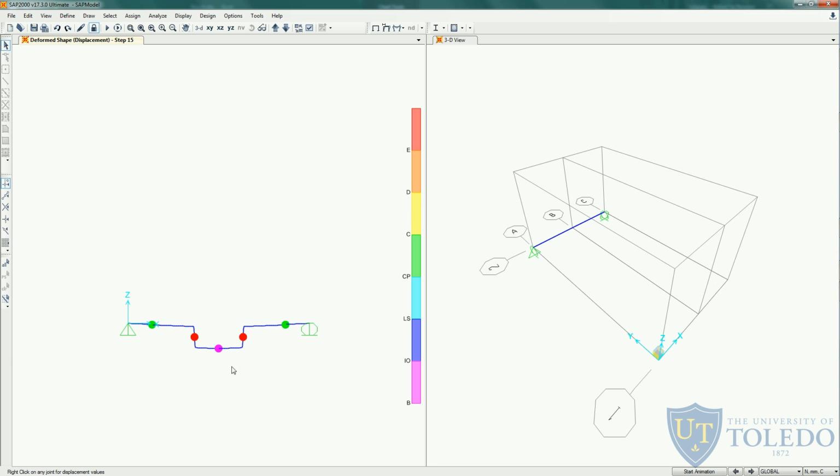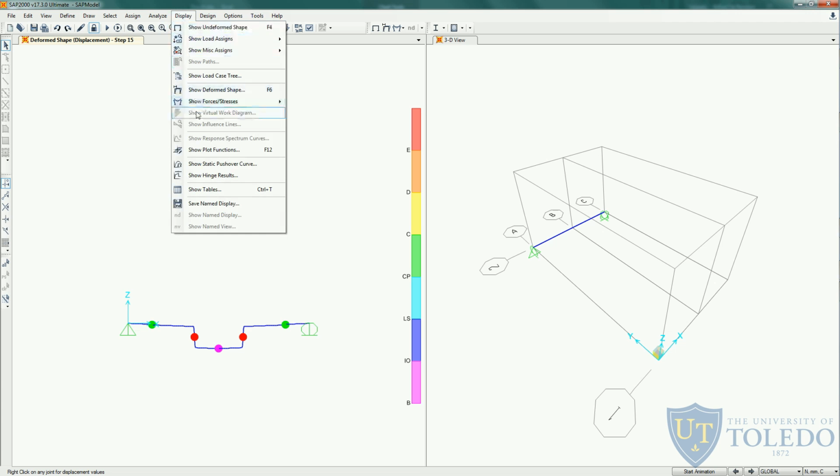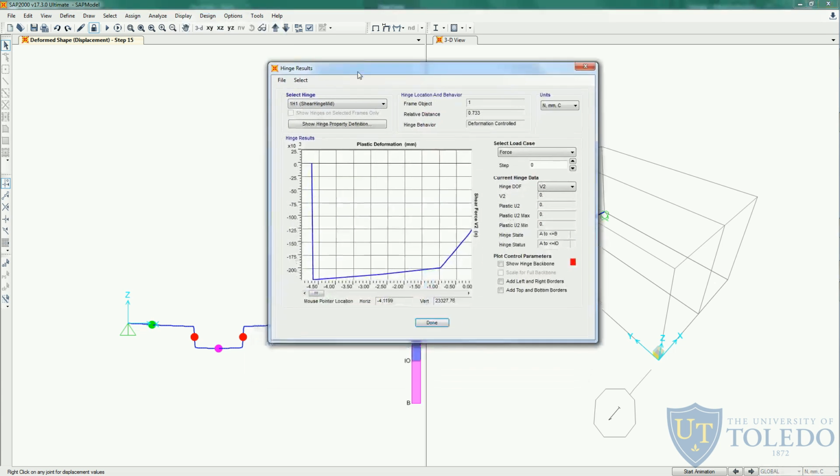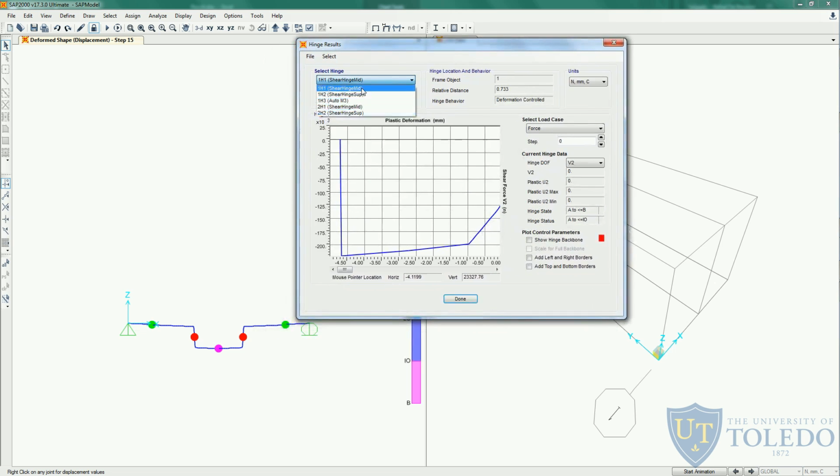Before I get the graphs and plot it in Excel to show you the difference like I did in the last video, one thing that I didn't mention is that we can also check the response of the hinges by going to the display, and instead of pressing show plot functions, we can press show hinge results. And here we can select the hinges we want to see, and it will show you the response that the hinge went through as the load increased.